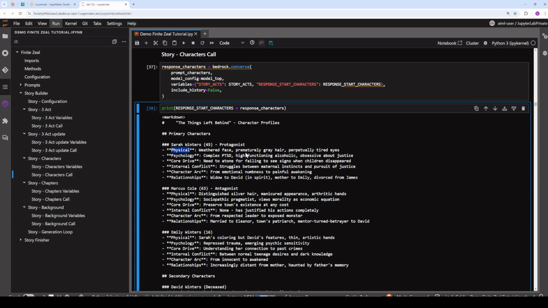Her physical attributes: weather face, prematurely gray hair, perpetually tired eyes. Psychology, post-traumatic stress, high-functioning alcoholic. Wow, okay.